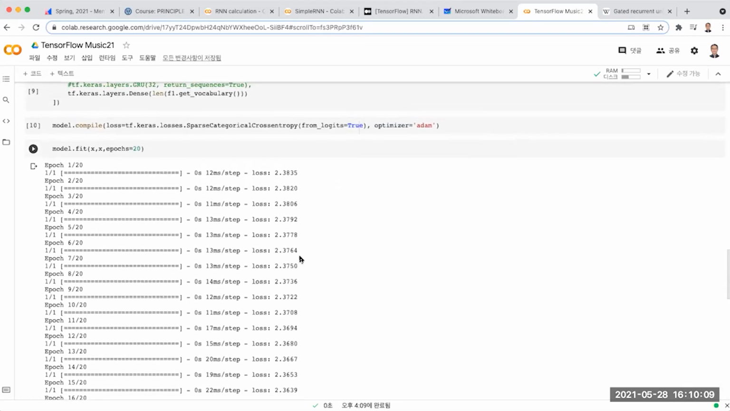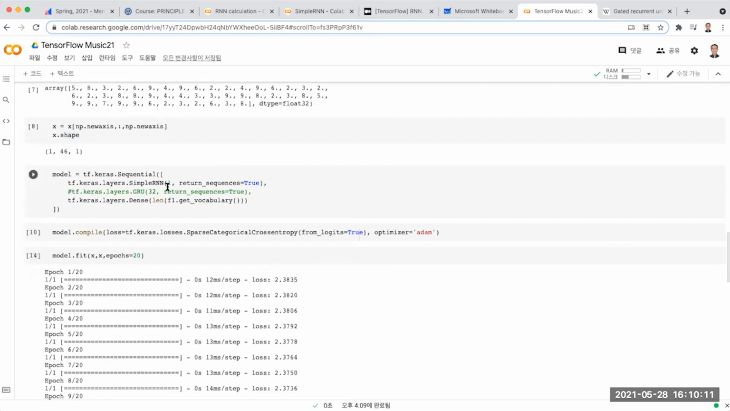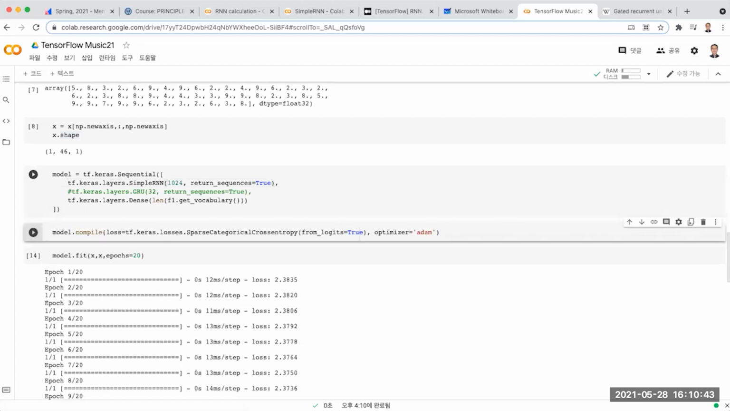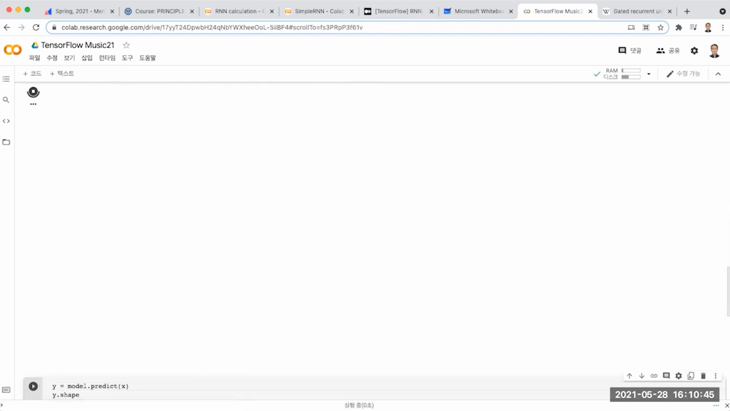Why is it not trained? That's because I set it to one here. That means every time you listen to a new note, the information that will be transferred to the next state is just one number. So instead of just one number, I can set it to 1024. So it's lots of information. So maybe I can define a model and compile and fit it.